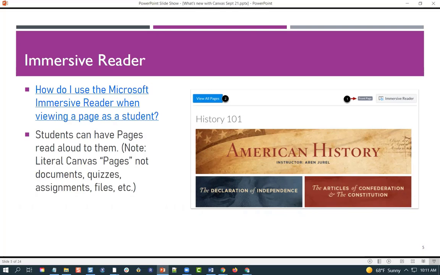But to take advantage of it in Canvas, you can help them out by converting some of your documents or your assignments into pages if there's a lot of information that you want them to be able to read with Immersive Reader. There is a blurb about using Immersive Reader in the student Canvas orientation. So feel free to point it out to students and let them know if they have more questions or want more detail about how to use it. You can either send them this, or you can tell them to make sure they take the orientation, which they should be enrolled in automatically.